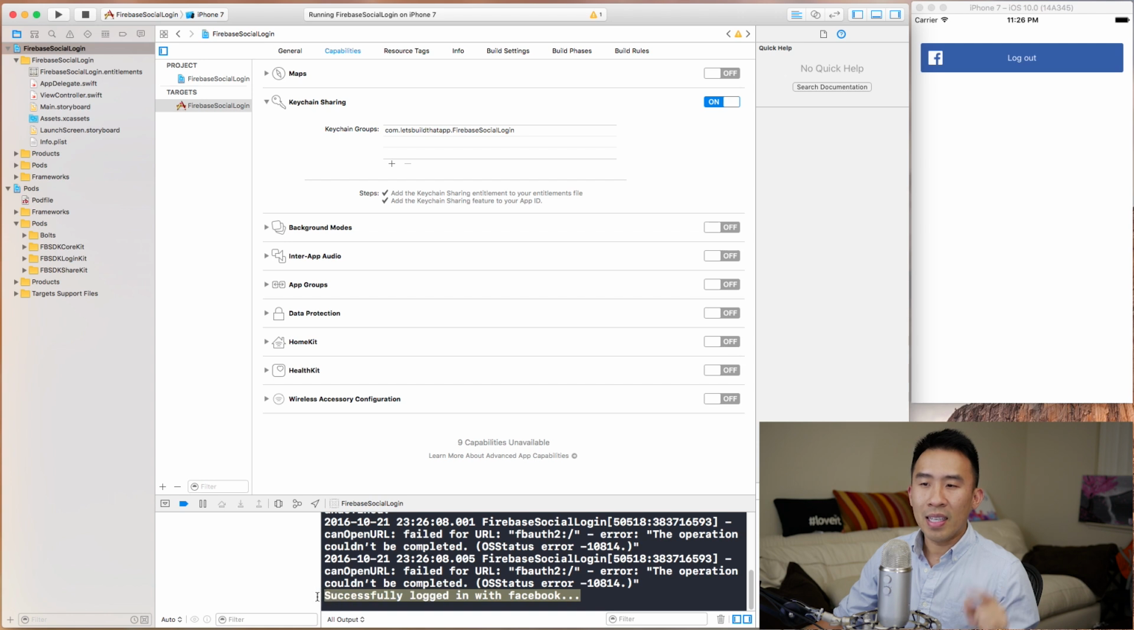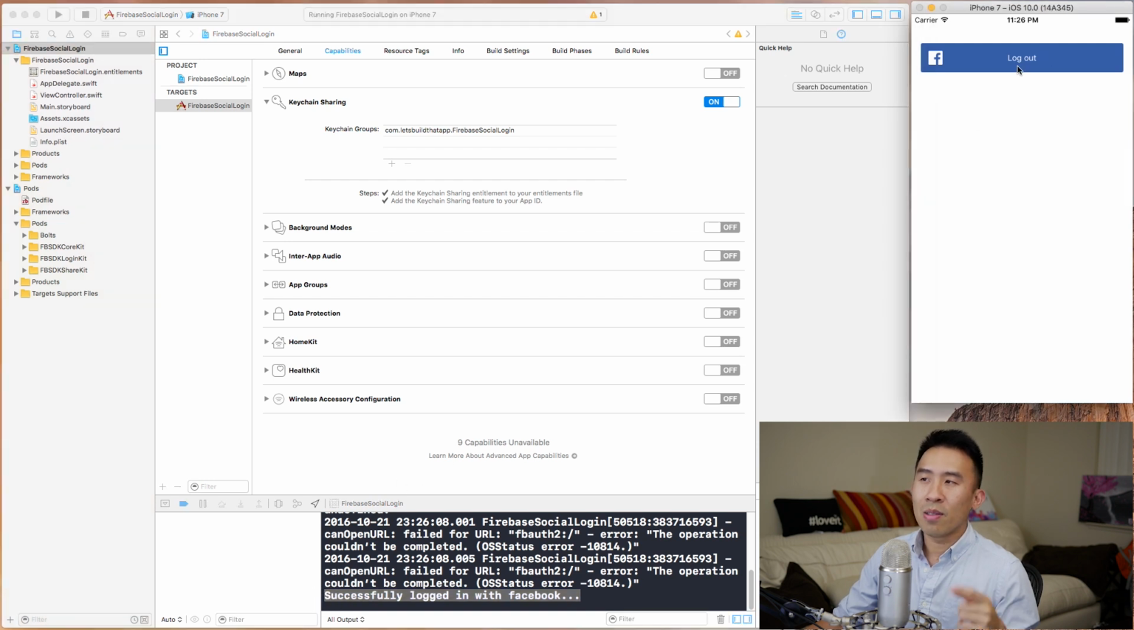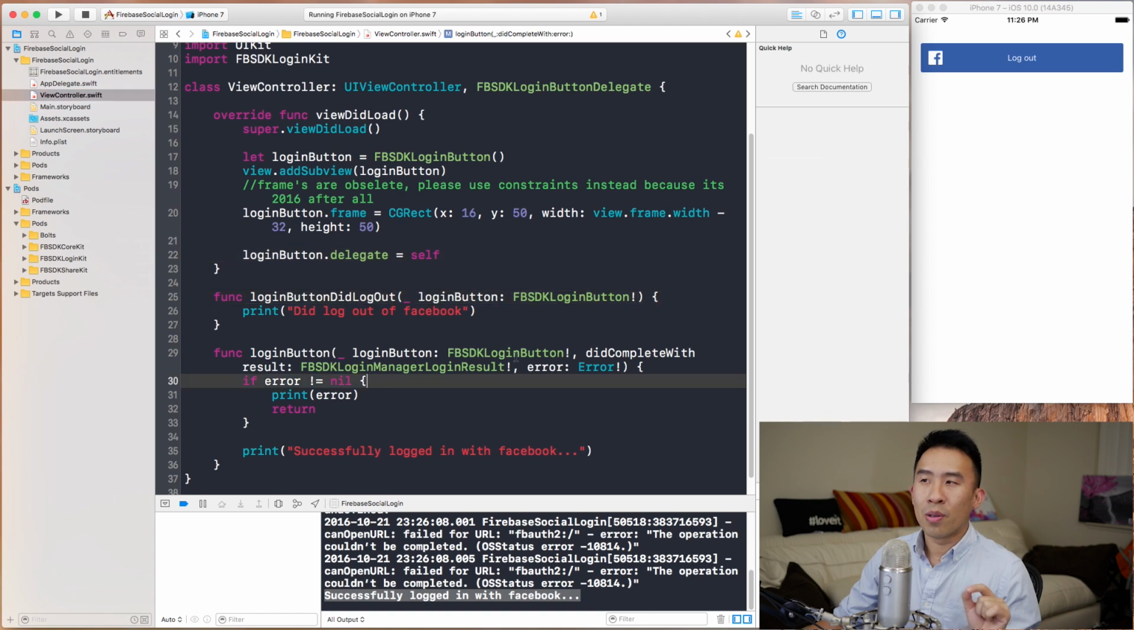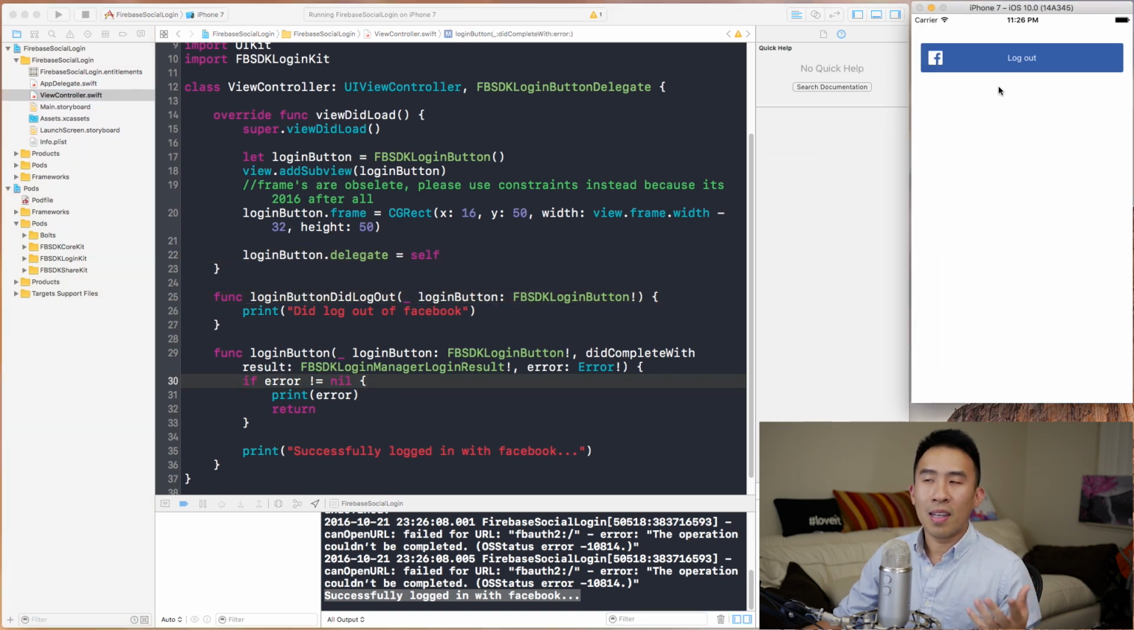you'll notice it says successfully logged in with Facebook. And also the button on the very top here, it says log out instead of just saying log in. So that's how you know your user is properly authenticated with Facebook right now.